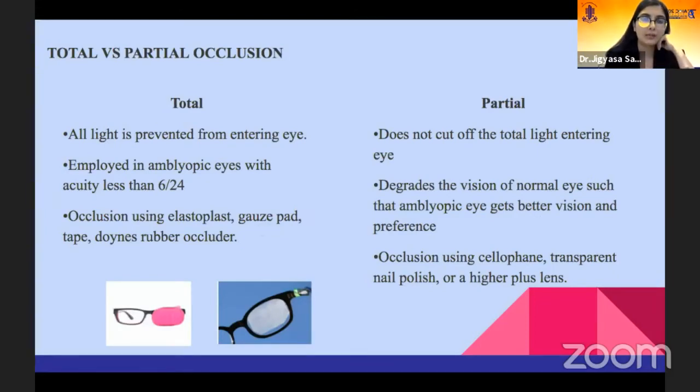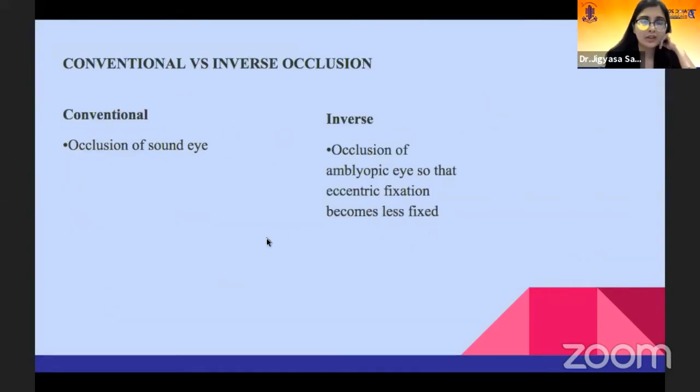It is employed in amblyopic eyes with acuity less than 6/24, and occlusion is done using elastoplast, gauze pad, tape, or Doyne's rubber occluder. In partial occlusion, we do not cut off the total light entering the eye. We just degrade the vision of the normal eye such that the amblyopic eye gets a better vision and preference. By convention, we occlude the sound eye always, but in case of inverse occlusion, the occlusion of the amblyopic eye is done so that eccentric fixation becomes less fixed.